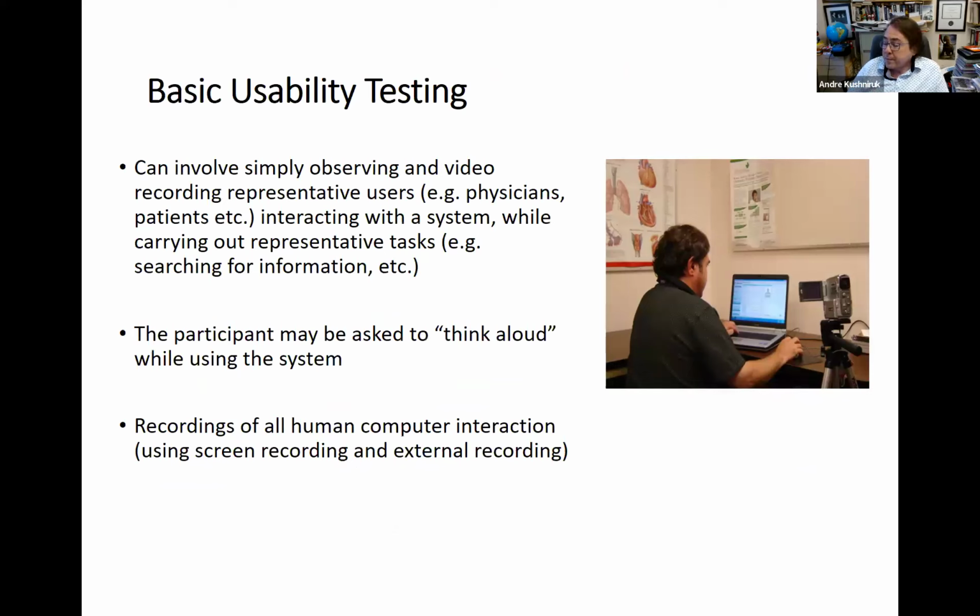So basic usability testing, the simplest approach, is recording a user using a system. That's just myself recording. You can't hear me thinking aloud while I'm using a patient portal. And the approach is to record the interaction. There is so much free recording software now. If you have a Macintosh, you can use QuickTime, recording to the hard drive on the machine with the audio and the screens in sync.